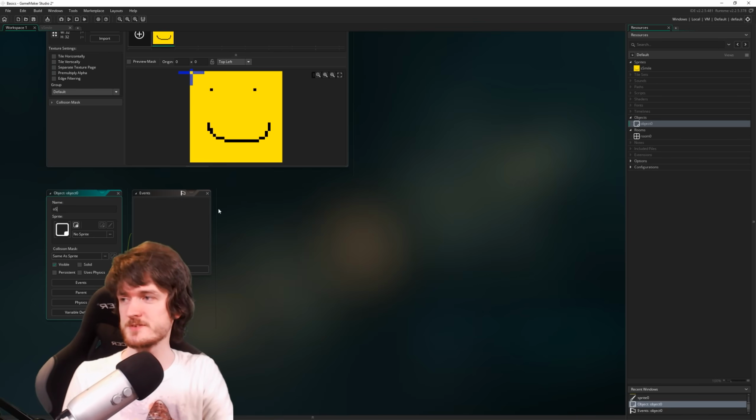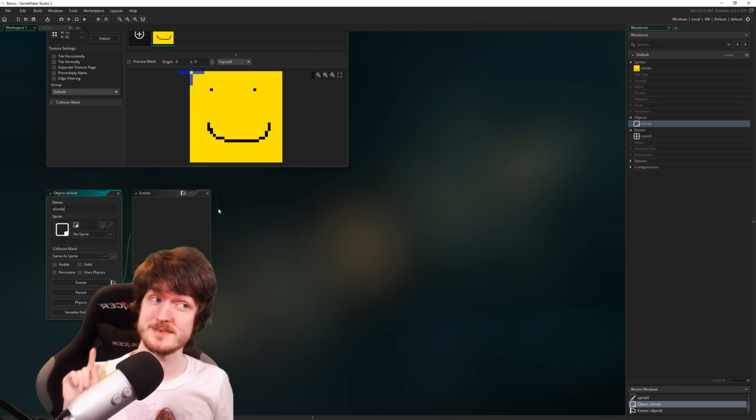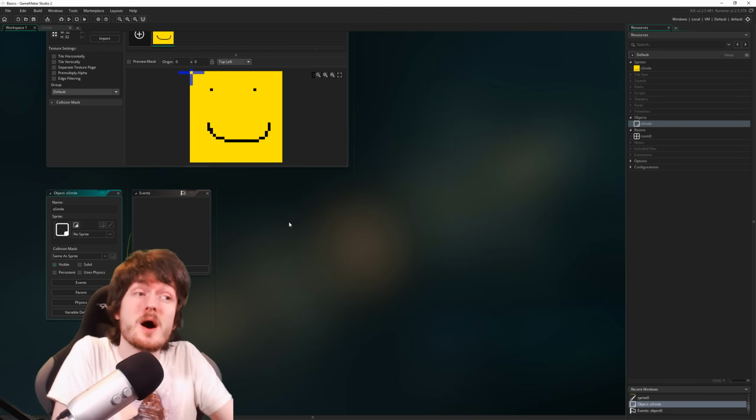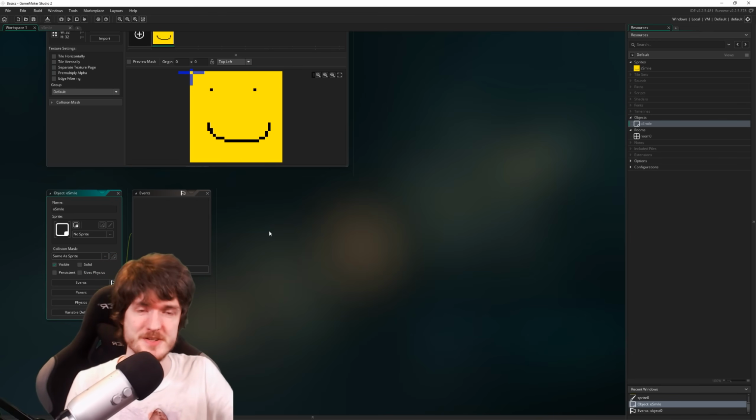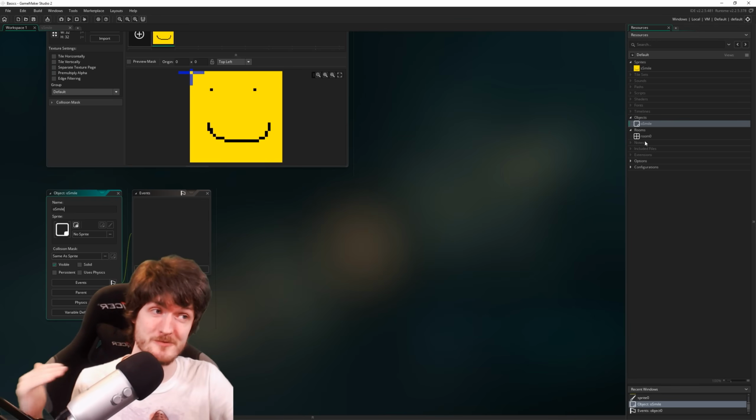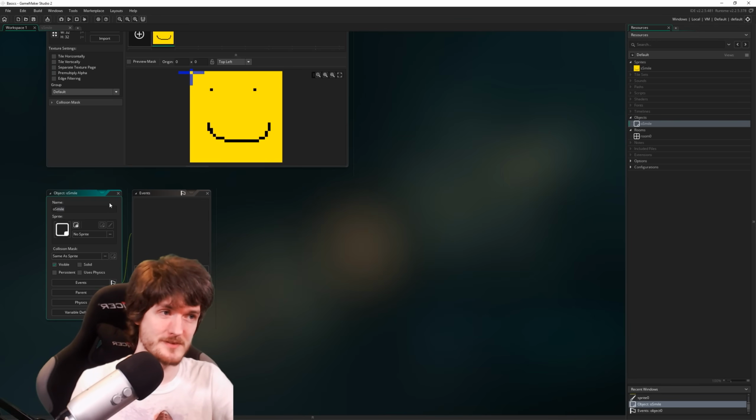The object, I'm going to call this O smile. It starts with O because it is an object. That's how I personally name all of my different resources in a GameMaker project. You can do it how you want. Most generally, the accepted thing to do is to name them based on the type of resource they are first, and then give them some sort of relevant name after that.